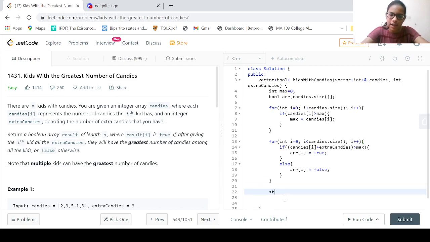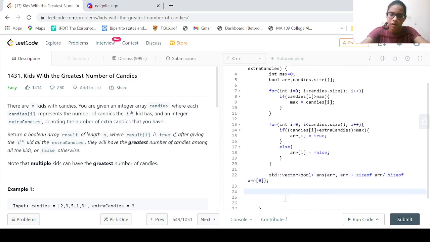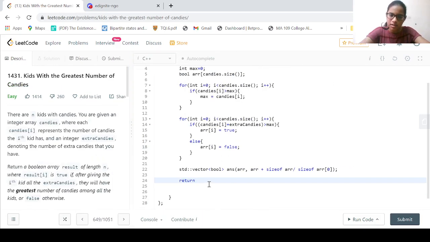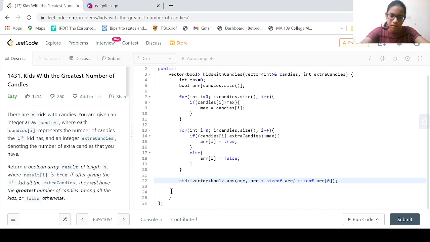Now we need to convert our array into a vector. So std::vector of bool, ans, from arr to arr plus sizeof(arr) divided by sizeof(arr[0]). So it's there, and now let us return answer. Return answer. So we have written this code.